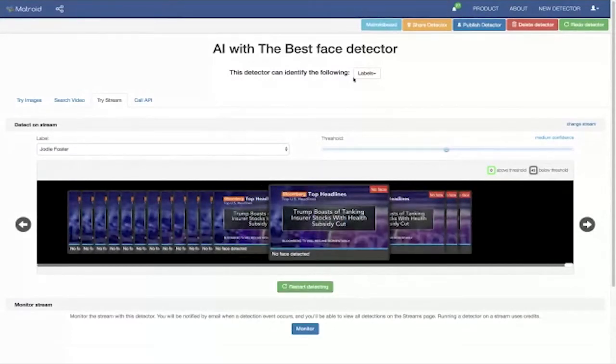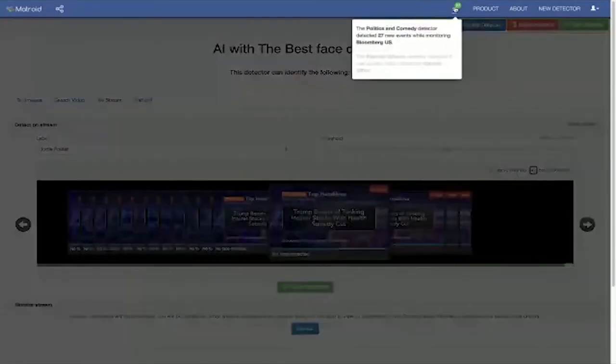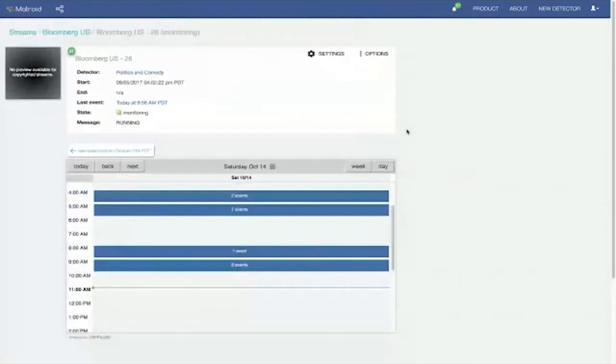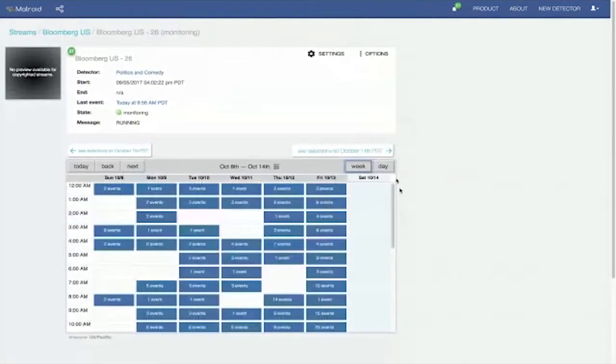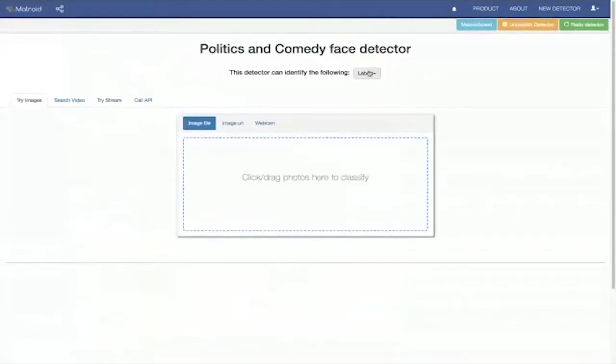So let's stop that. What I want to show you is what other things you can do with a detector. So you can then monitor a stream 24/7. This is part of something we provide as a service. So I have here a detector that just runs in perpetuity, monitoring Bloomberg for the president and some other people. This is a politics and comedy detector. It detects Trevor Noah, James Comey, and Donald Trump. And I made this detector exactly as you saw me make the other detector.